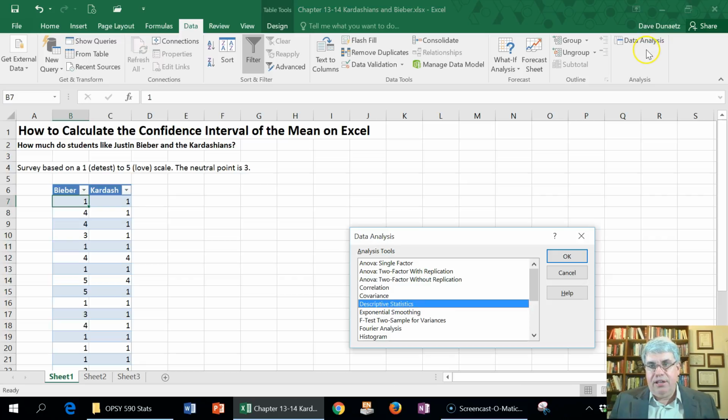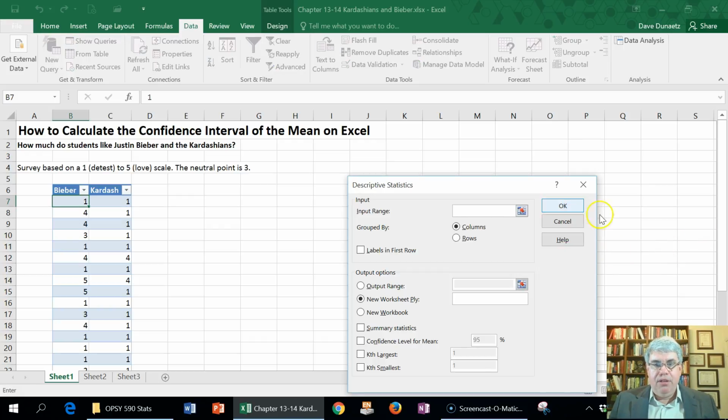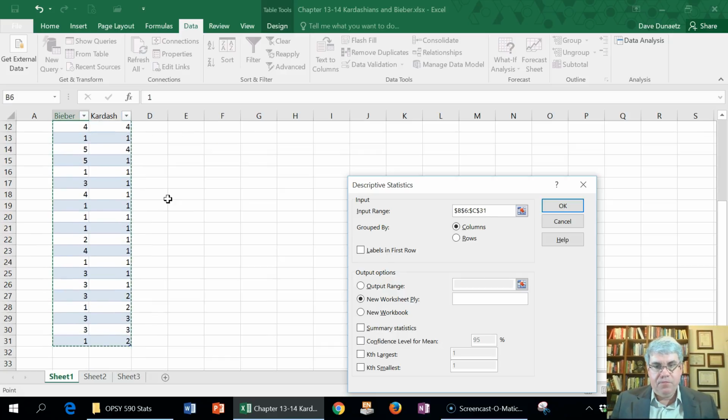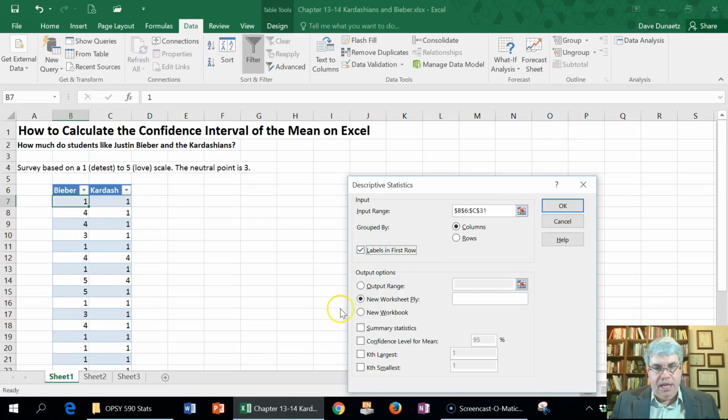So I do data analysis, and we are going to go to descriptive statistics, and we click OK, and we look for the input range, and we're going to input both variables. So I click up on Bieber, and I do shift right to get both columns, and I go shift down to select all of the column, and it's grouped by columns. The labels are in the first row. The label means the variable names.